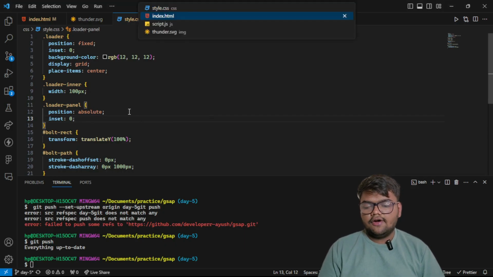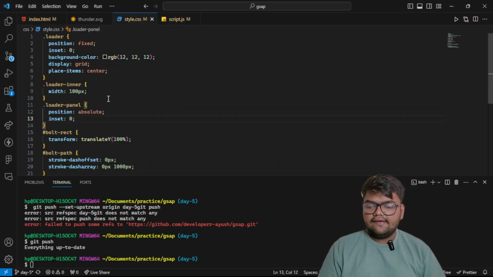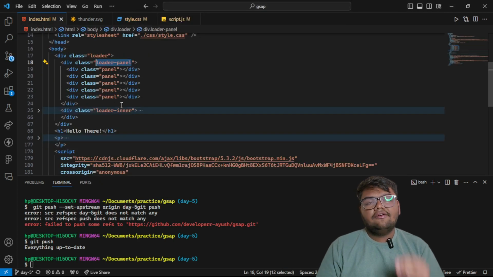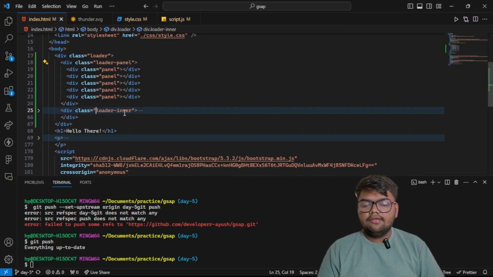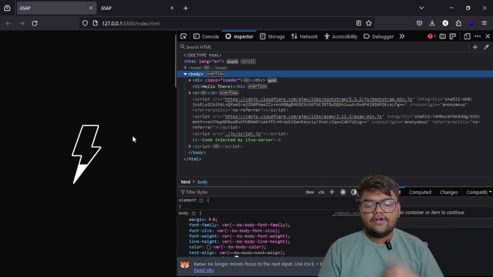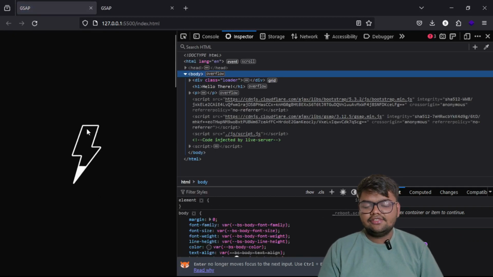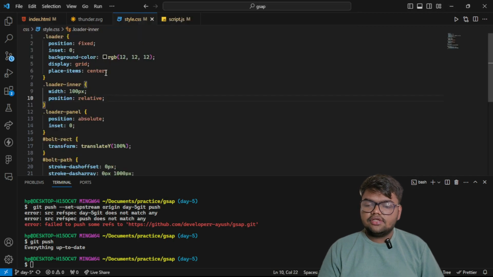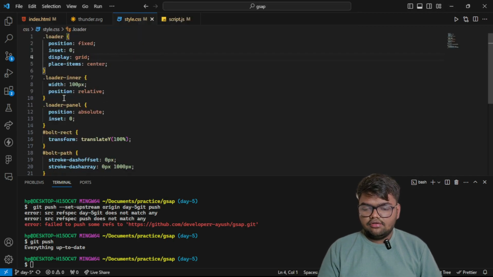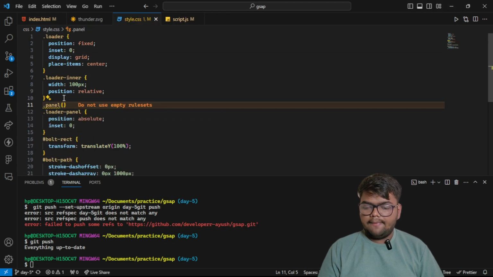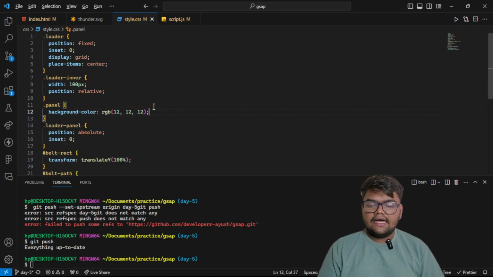And also what I am going to do is I will give my loader inner a position of relative, because what it does is it will automatically bring this loader inner to the front. As you can see, there is no change. But what I am going to do is I will just pick up this color and add it in the panel. I hope I have written the right spelling. Panel, and background color of this.